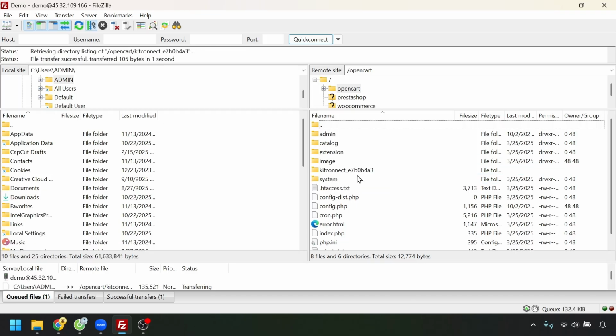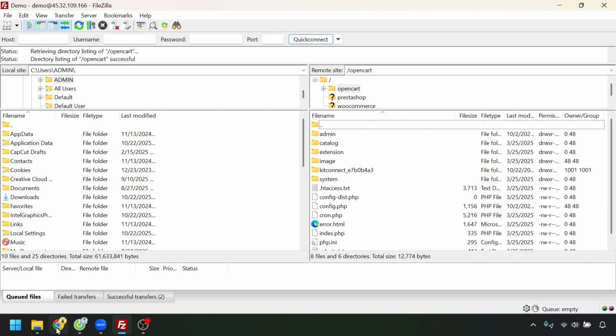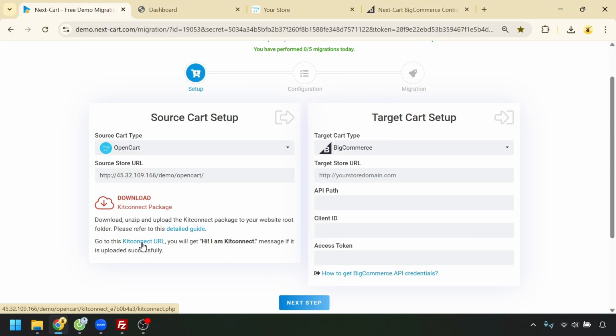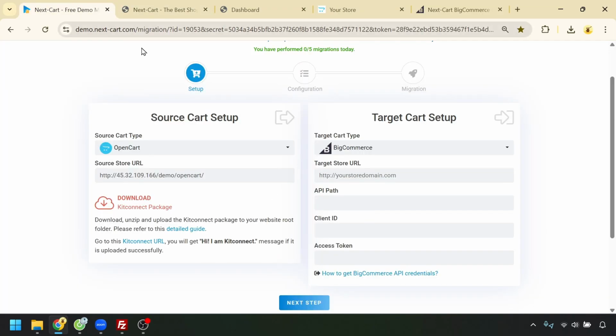Once the transfer is complete, FileZilla will let you know. You'll see a File Transfer Successful notification at the bottom of the screen. At the same time, you also see the Kit Connect folder added here. I will check the blue Kit Connect URL link once again. Yes, the message confirms that the connection has been successfully installed. All right, the OpenCart is all done.